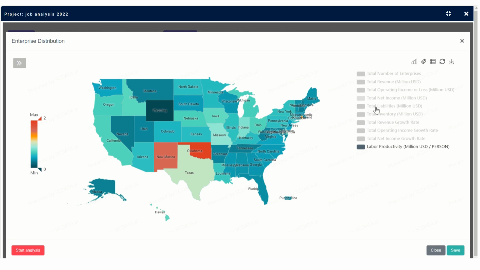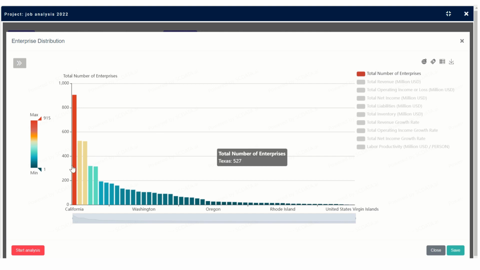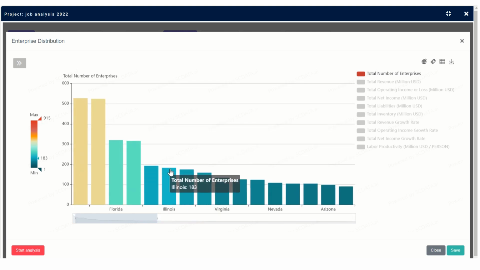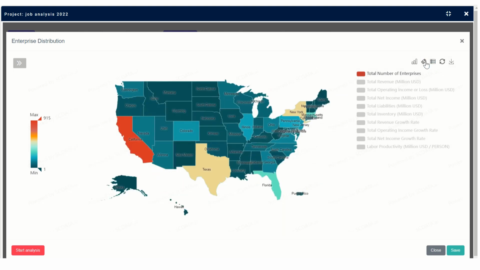So that's the right panel. You can select all these different KPIs. Now, if you notice, on the top of the right panel, we have a few other buttons you can choose from. The first one is the bar chart. So instead of the map, sometimes you may find a bar chart to be more clear or intuitive. Now, let's come back to the map.